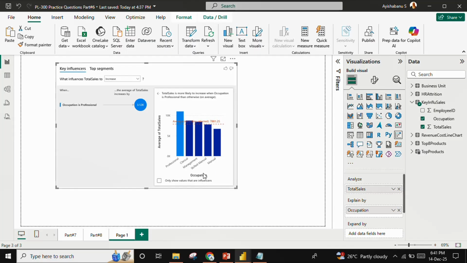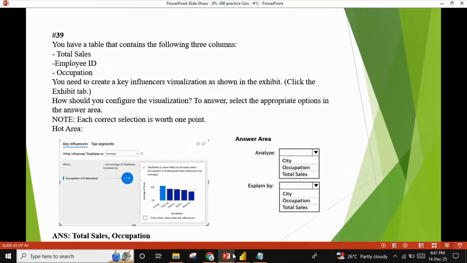Here you can see occupation for professional, how much total sales, and for management, skilled manual, how much. In this chart we are able to see that the top is professional. So a key factor is the professional occupation, which increases the total sales. So in the explain by field we need to place occupation. So the option for the first one is total sales, explain by occupation.